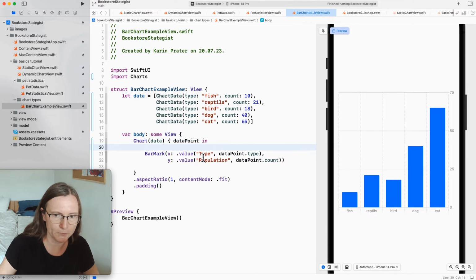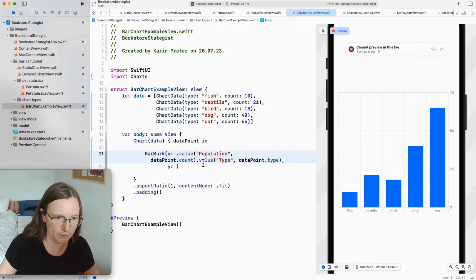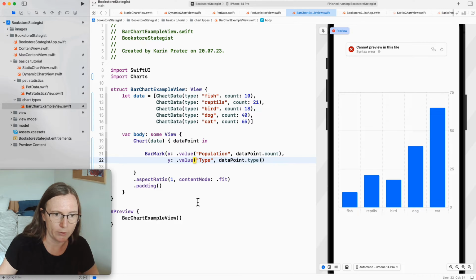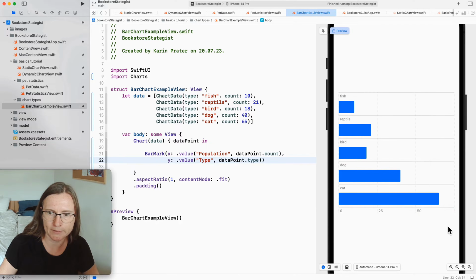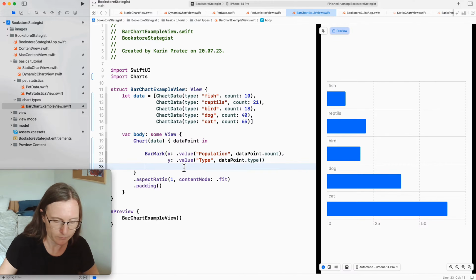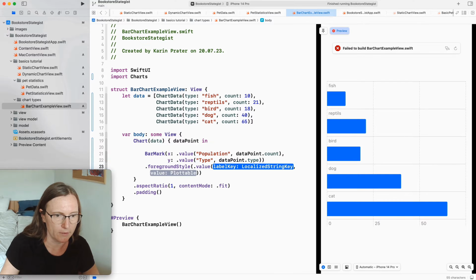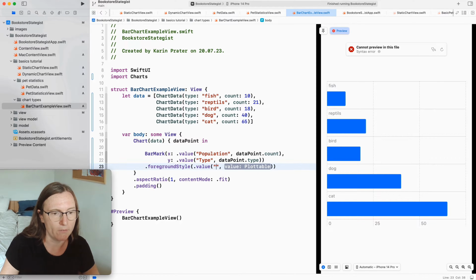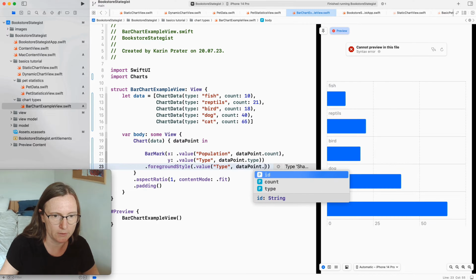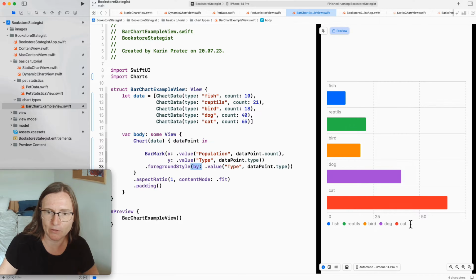So what I do is I want to switch X and Y, and I can simply use for X the value count, and for Y I use the name. Now we have here the name of each of them. If you want to have a different color, I use foreground style value by type, and I use the data points type. Now I actually have here more additional information that I don't like.